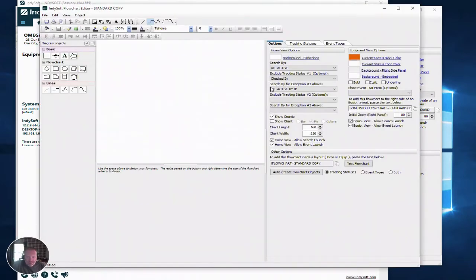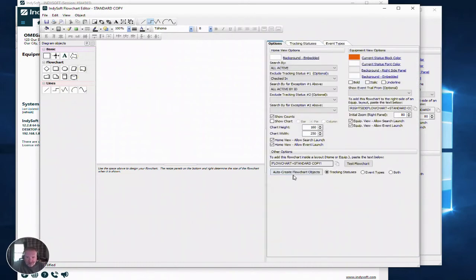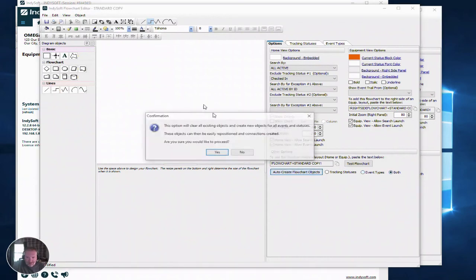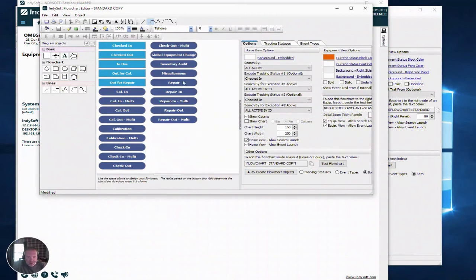The other piece here is auto creating the flowchart objects. So if you start off with a blank flowchart, it might be helpful to take all of your event types, your tracking statuses, and just drop all those objects onto the flowchart to get started. So you can select whether it's tracking, event types, or both. And I'm just going to hit both and auto create. And this just confirms the auto creation, and I say yes. And now I have all my objects on my flowchart, and I'm ready to start positioning them and connecting them together.